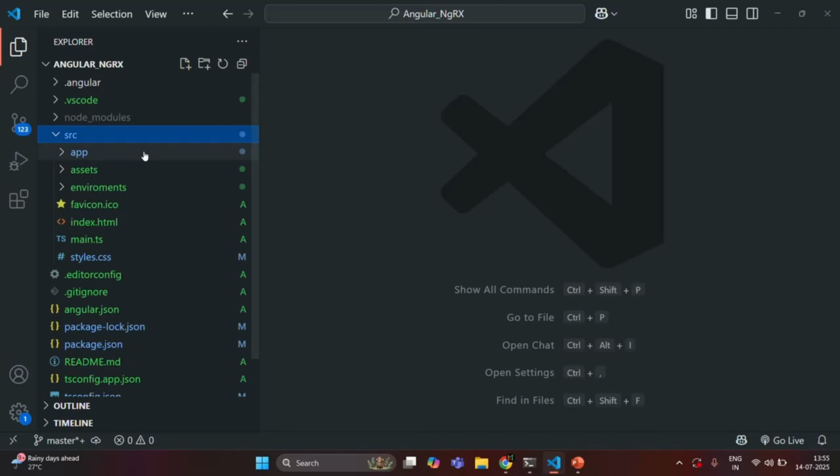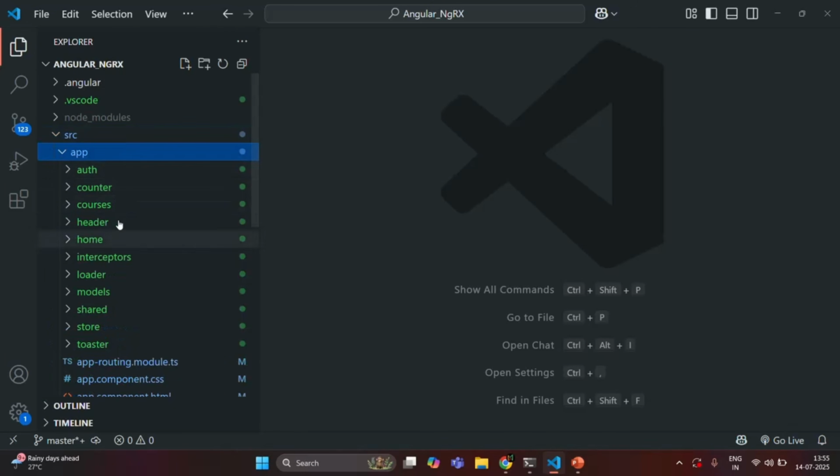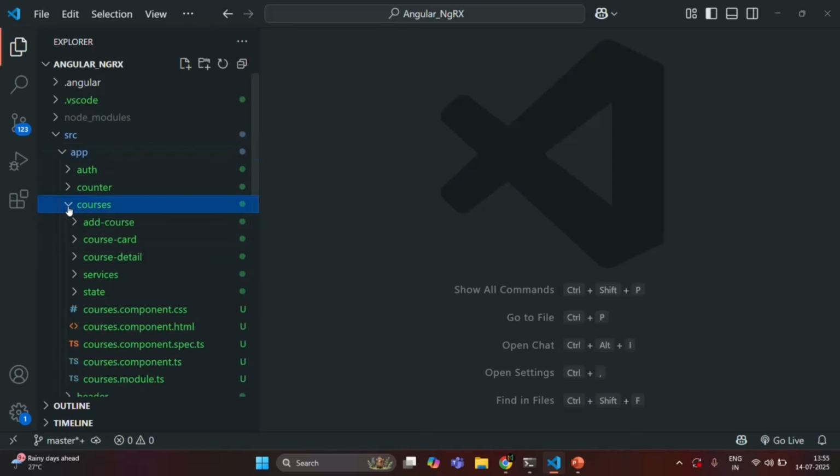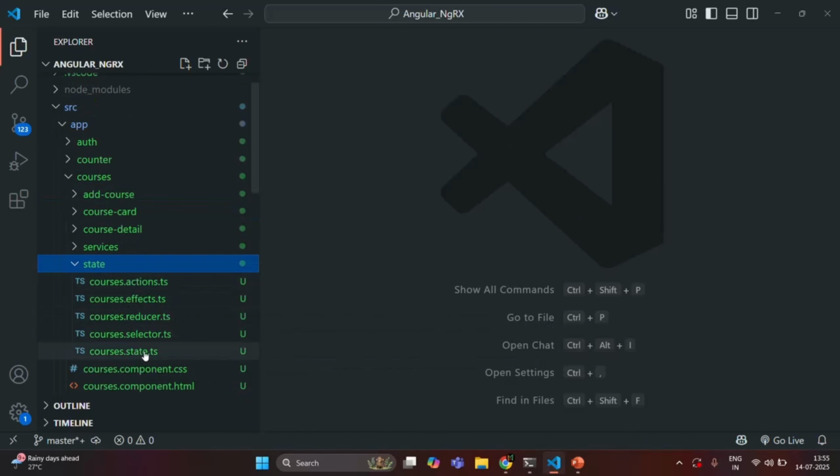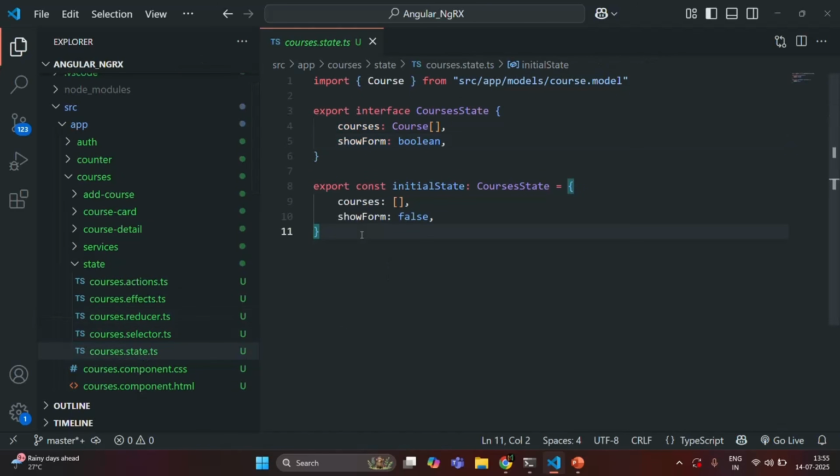And here, let's go to the sources folder, then the app folder. In there, we have the courses folder, and there, let's go to the state folder. Here, let's open courses state. Currently, you will see that we have an initial state, which is of type courses state. In the courses state, we are defining two properties: courses, which is going to be an array of course objects, and the showForm property, which is going to store a Boolean value. So in the courses state, these are the two states which we are maintaining.